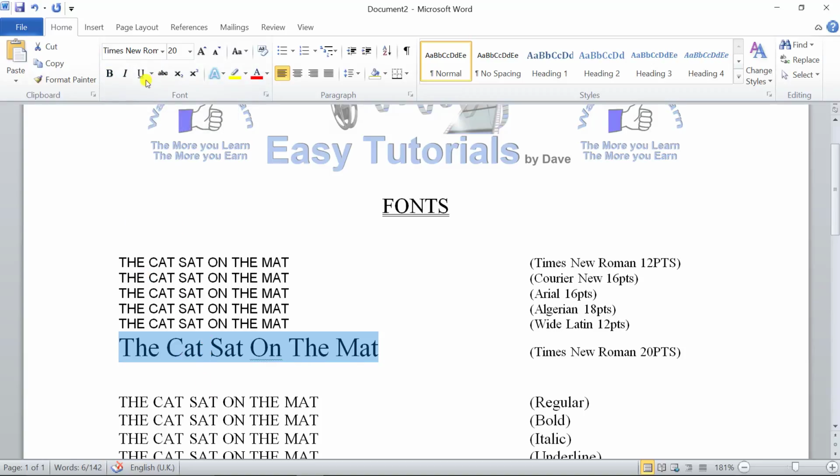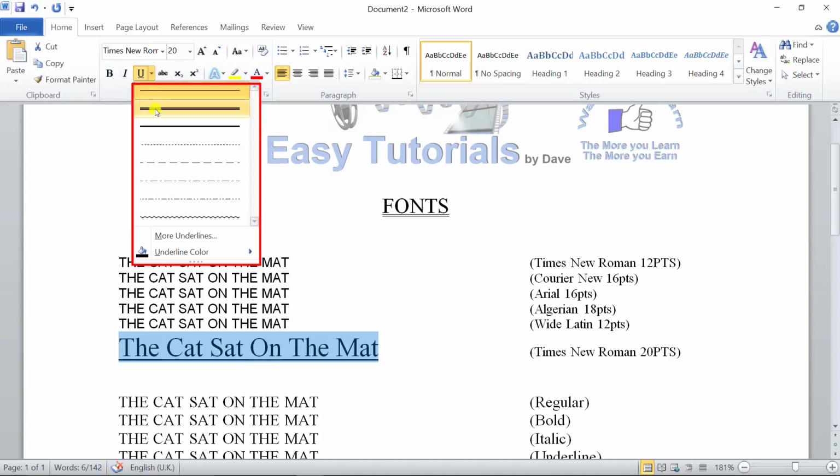Now then, here you've got the underline. Now if I click it, notice it puts the underline on. Click it again, it takes the underline off. But if I choose to put the underline on, notice the little drop down list here. I can pick different styles of underline.